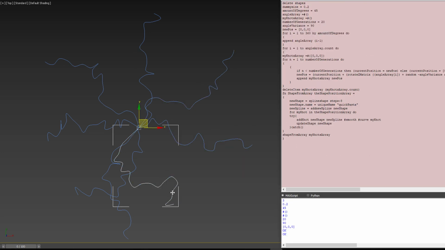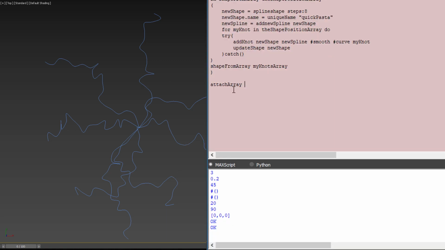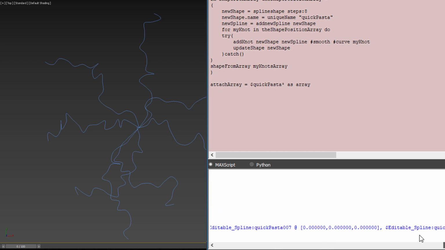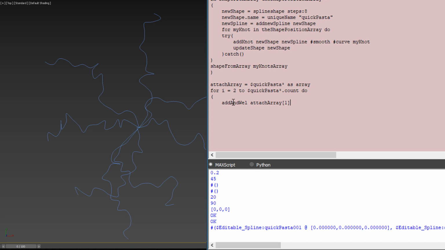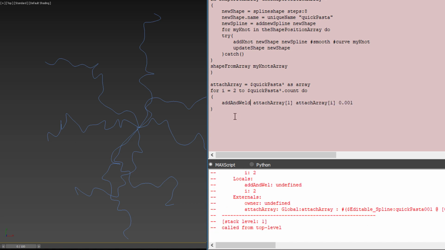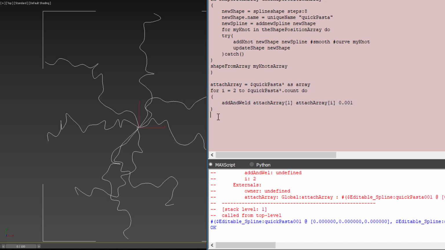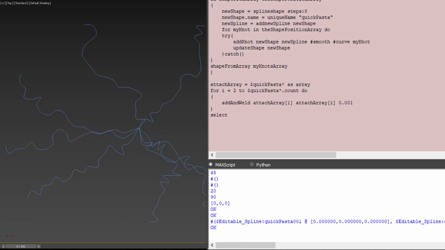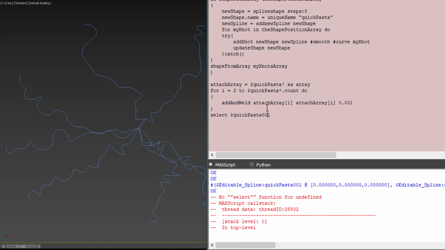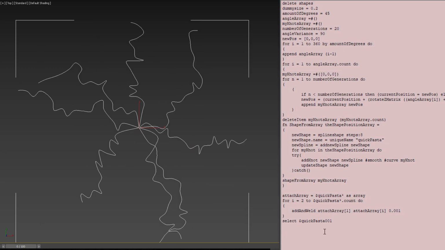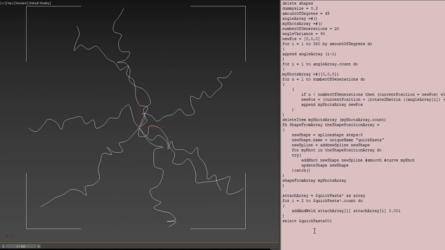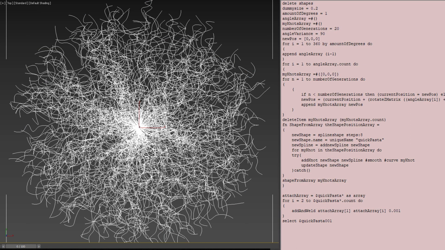So let's write a method that's going to attach them together. But let's get these splines attached. So we'll create an array and we'll add every quick pasta object to that array, and we'll loop through that array and attach the splines together. And now that that is working, let's change the amount of degrees to 1, so we're going to have 360 splines being generated. I'm going to turn up the angle variance to get something a little more random.